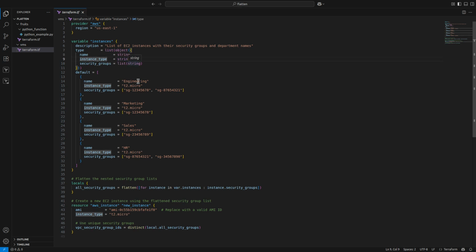Name and instance type are strings, so for example engineering, T2 micro, but the security groups are a list of strings, because you might have multiple security groups associated with your virtual machine category. That's what we should really consider these to be. It's like saying, if you're in the Department of Engineering, you will use a T2 micro, and your security groups will be these two. If you're in marketing, you might have chosen to have just the one. And actually, coincidentally, it is the same one that was used by engineering as well.